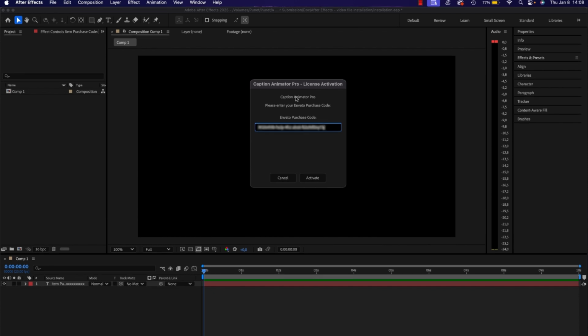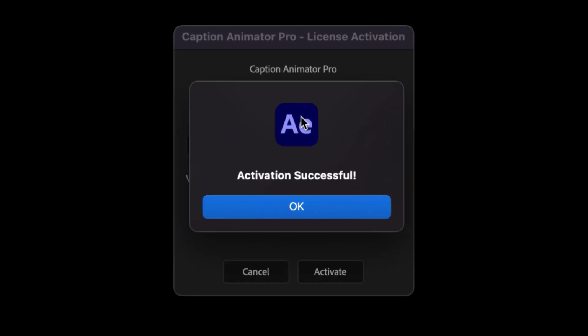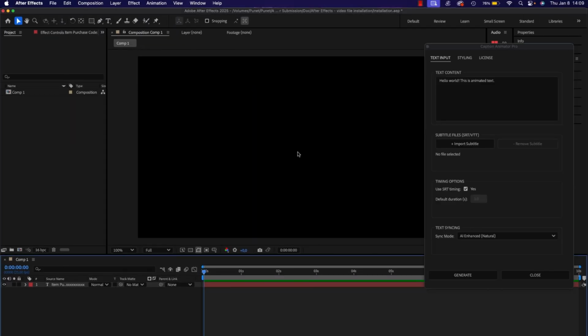Copy the code, paste it into the activation window, and click Activate. You're now ready to create professional text animations with Caption Animator Pro.